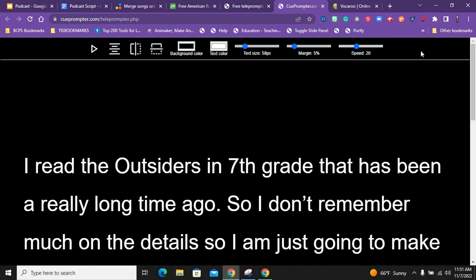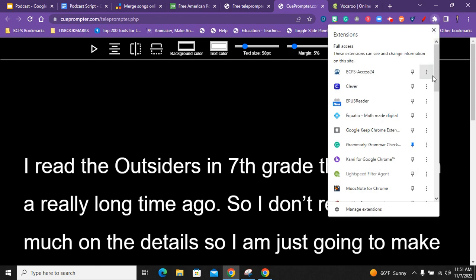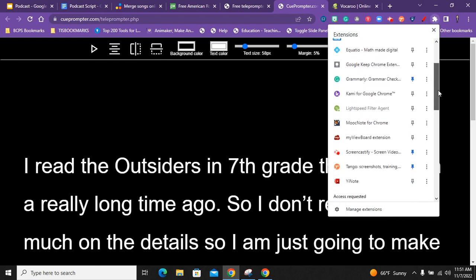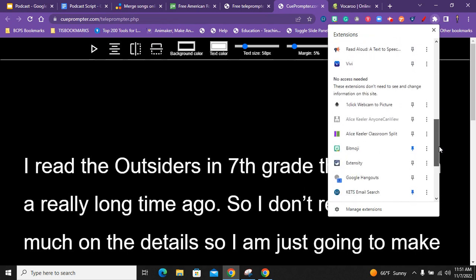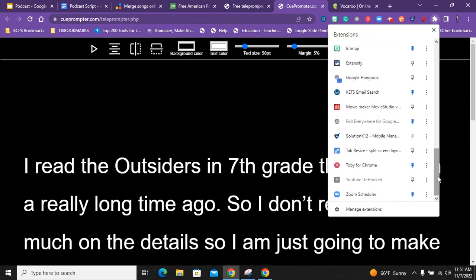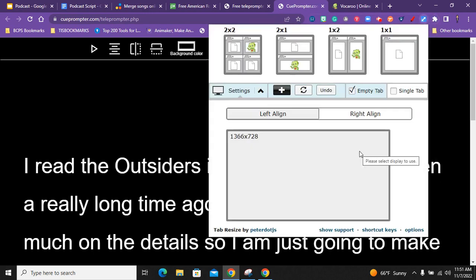Now, when you add the Tab Resize extension, it's probably going to show up here because you don't have as many extensions as I do. I have a lot of extensions, so I have to go find it in the extensions list, which I do by clicking on this little puzzle piece right here. I have to scroll down through all of my extensions, because I have to teach people about how to use them. And then finally, there it is. The one I want is this one here that says Tab Resize. When I click on Tab Resize, I want to do the 1x2.